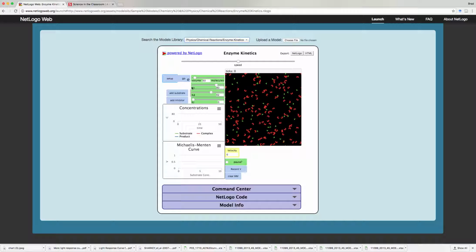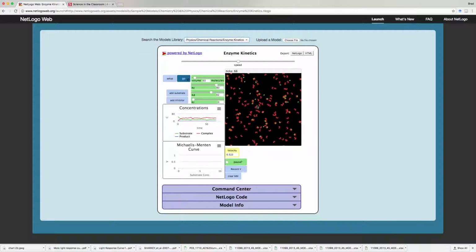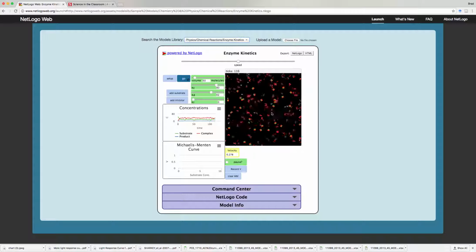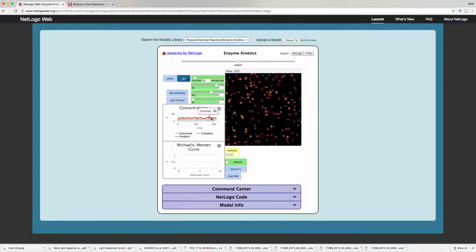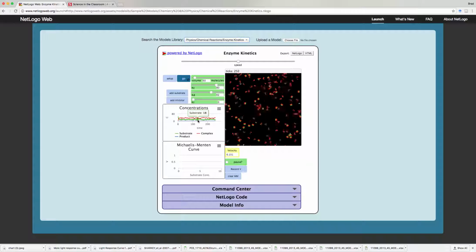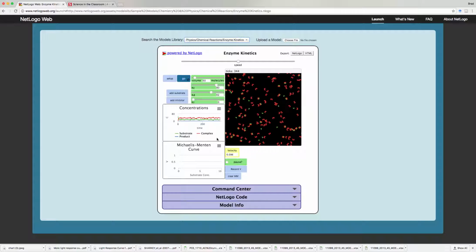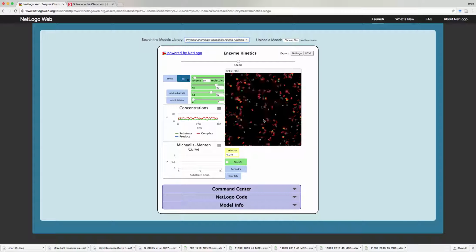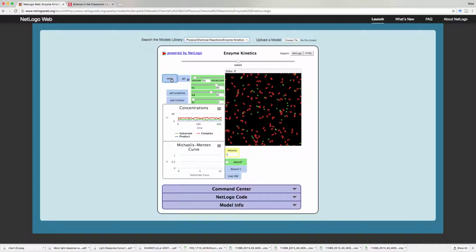Let's see what happens. So I hit go, and you can see I'm getting enzyme-substrate complexes. That's represented by this red line. And we're getting them to dissociate and go back, but I'm not getting any product. I'm not getting any blue stuff. Why not? Let's stop this, reset this up.